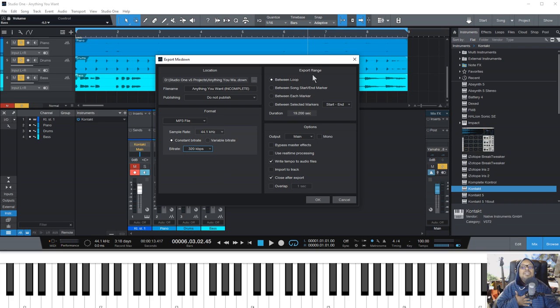That's just me. And then over here where it says export range, I'm saying between the loops. So what it's going to do is take anything that is between measure 1 and measure 9 and mix it down. So that's why I have in between the loop. Now, if you wanted to do it another way, my suggestion is always set your loop point first and then click it. That way you'll know what part is being done. Everything else is usually pretty much okay.